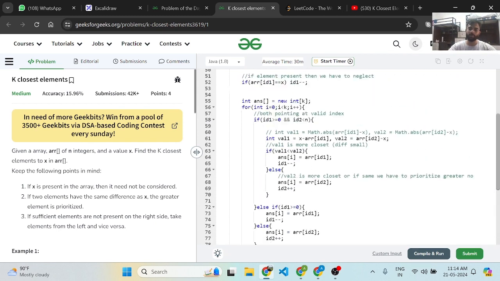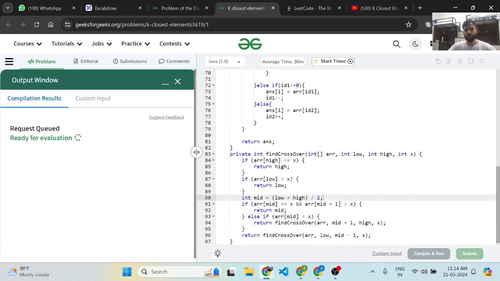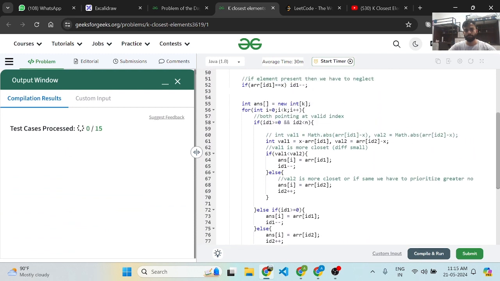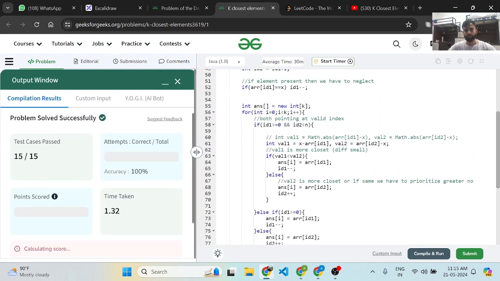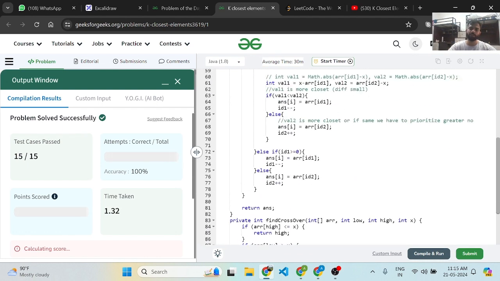So this was today's problem. Let's check the problem. Sometimes the internet is slow. It will eventually give me the score.